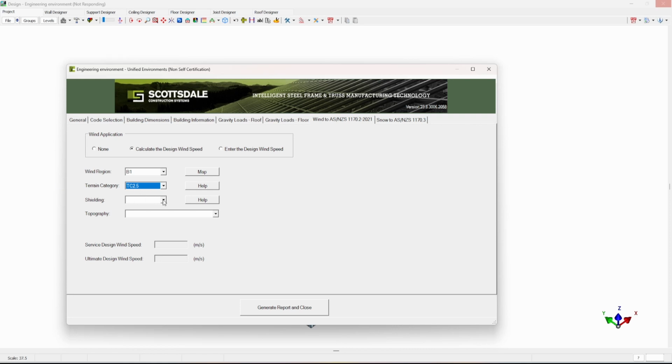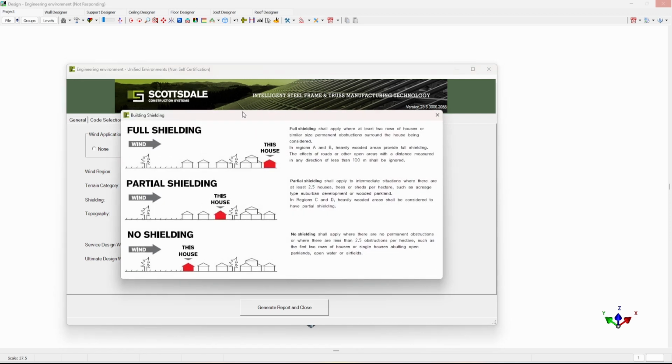In the next drop-down menu, we've got the shielding menu. Would it be full, partial, or none? We have a nice help button to guide us through this. As you can see, having full shielding built behind any and all obstructions, partial in between obstructions, and no shielding, having no obstruction for the wind.